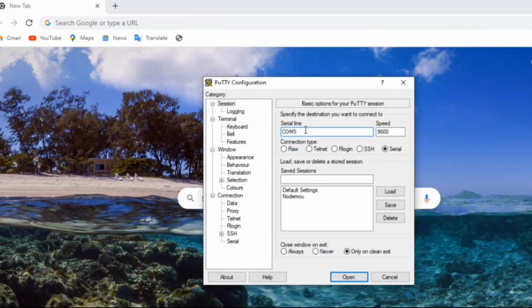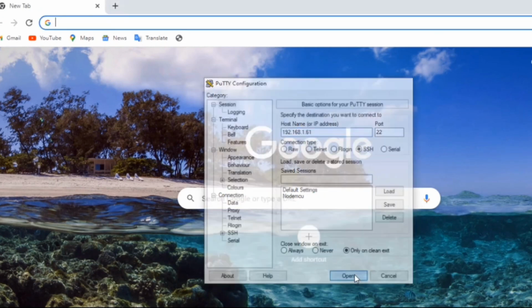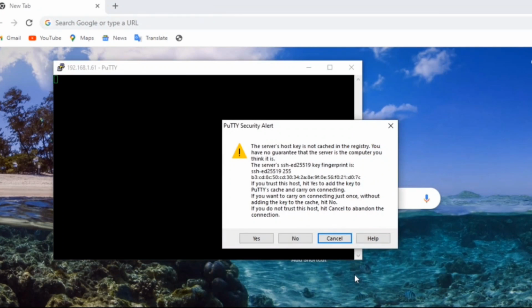So if you haven't downloaded PuTTY yet, we will be placing a link on the description. Just follow the link and download it. So on this one, we will click SSH, and then we will type the IP address earlier that we have for our computer, which was 192.168.1.61. Then press enter or open. So read the PuTTY security alert and then just confirm by clicking yes.